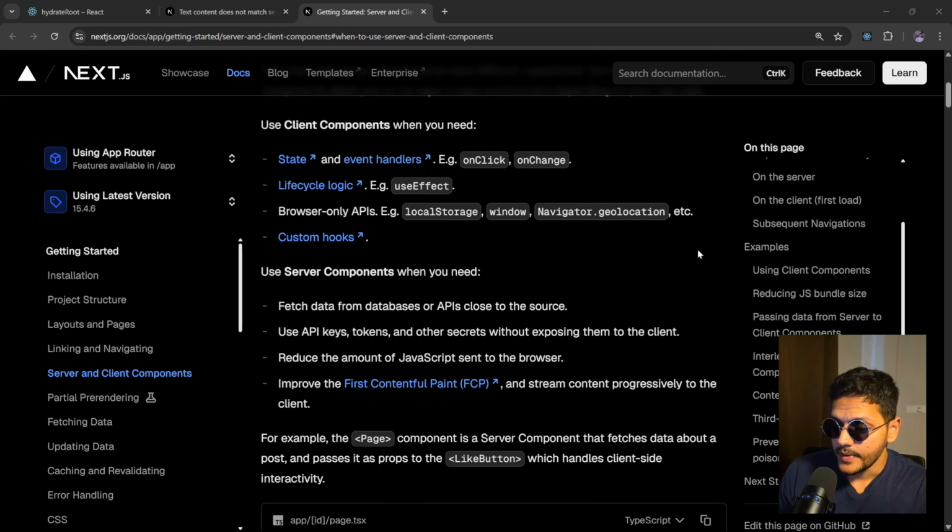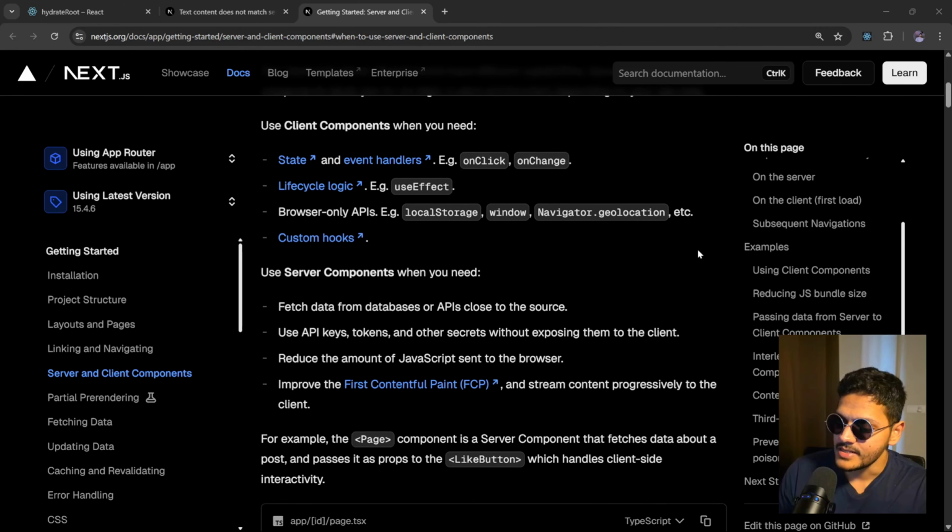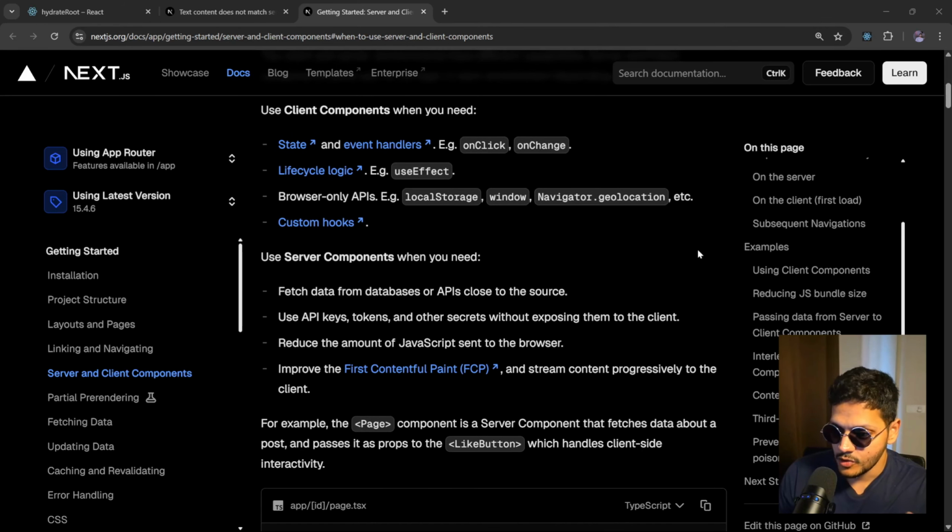Server-side rendered components can be used if you have to fetch data from database or APIs close to the source. You can basically make the API request, render the component with the data from the API and then give it back. This makes much more sense if you are actually handling backend on the Next.js app itself. So yeah, if you're using API keys, tokens and other secrets, ideally you should prefer having it inside a server rendered component because exposing it to the client can potentially create security vulnerabilities. So you don't want that.